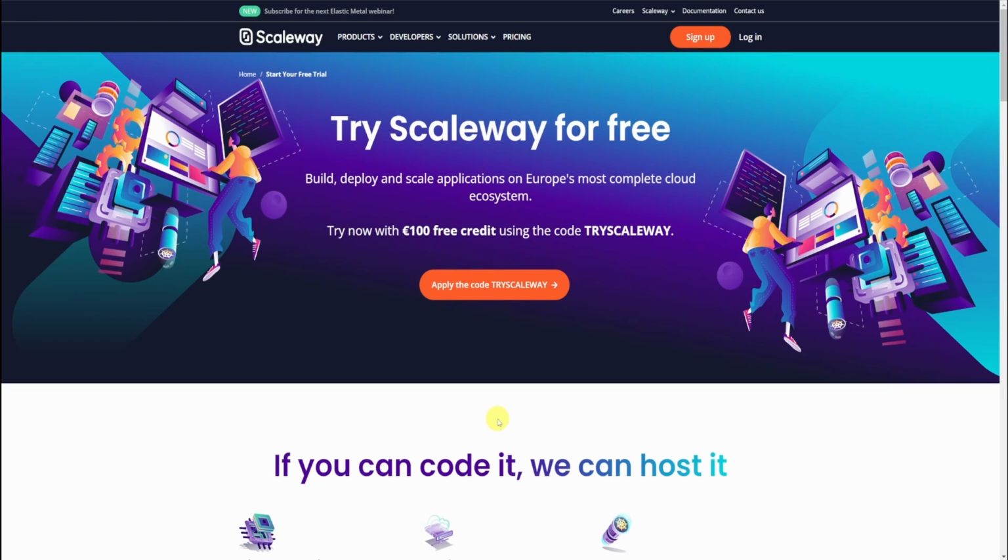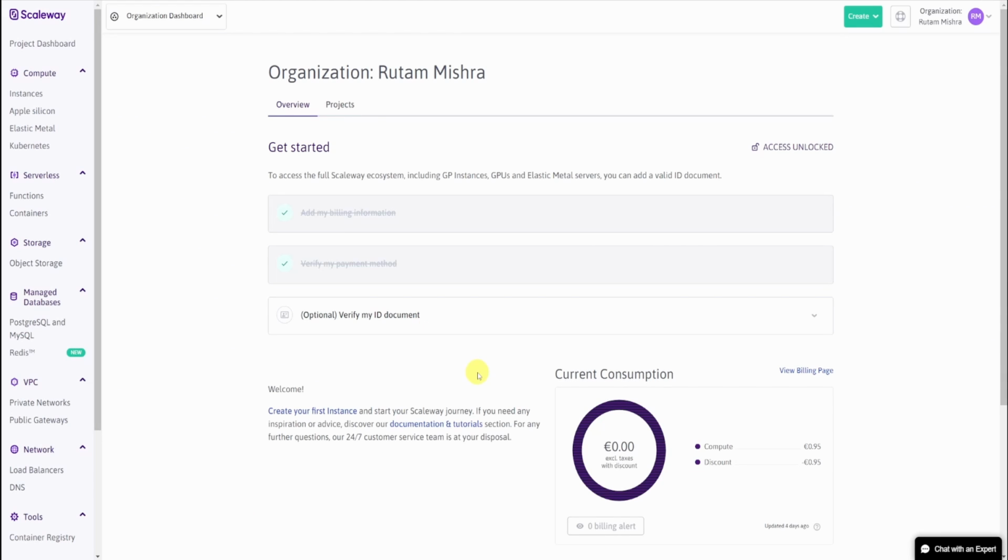So simply sign in to your Scaleway cloud account. Once you have signed in, you should land in your cloud console, which looks something like this. If you are logging in for the first time, you will need to add the billing information. Then you'll also need to verify your payment method. There is a third step, which is to verify your ID document, but it is optional. If you don't do this verification, there will be limited resources available that you can use. But those limited resources are fine, and we can continue with this tutorial. So you don't really need to do this verification for now.